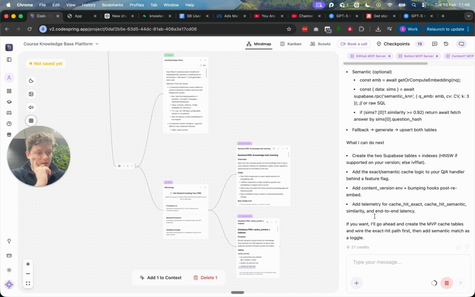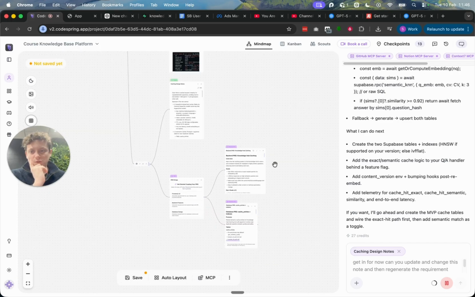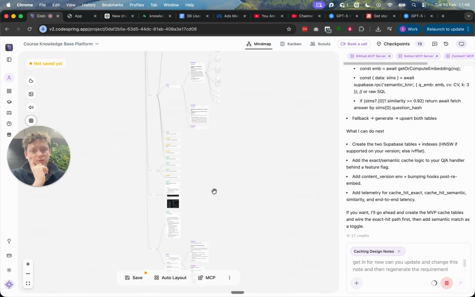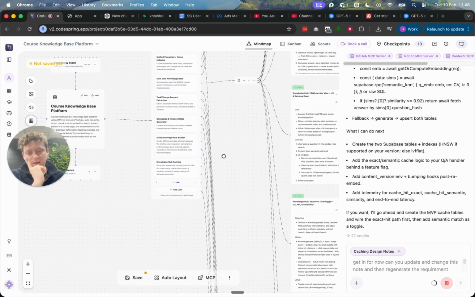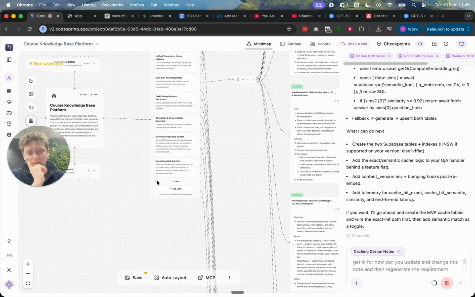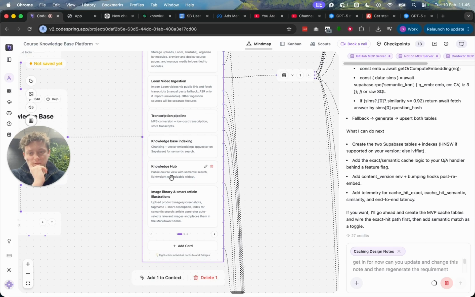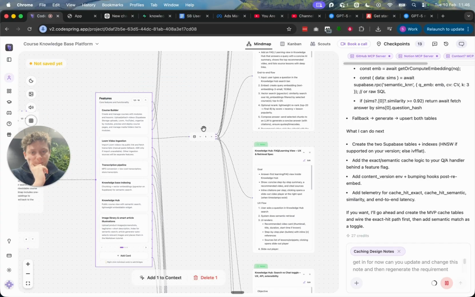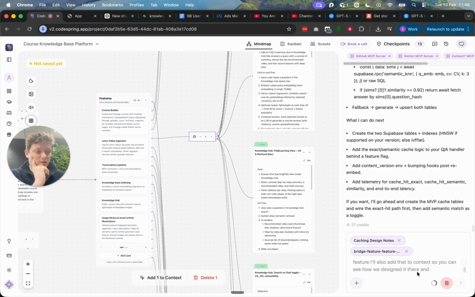Okay, then for now, can you update and change this note and then regenerate the requirement docs for this feature to use PG vector? You can have a look at how the rest of our app has been built and how we figured out PG vector by looking at, I think it was the Knowledge Hub feature. I'll also add that to context so you can see how we designed it there, and design us a system for that as well.